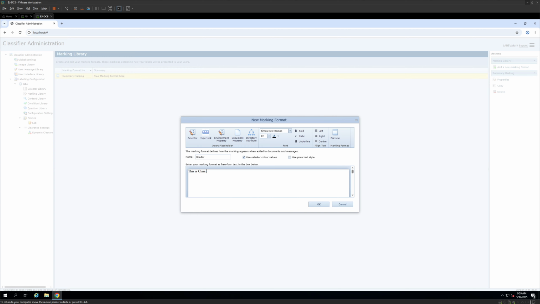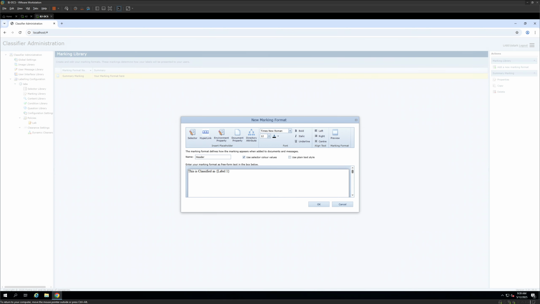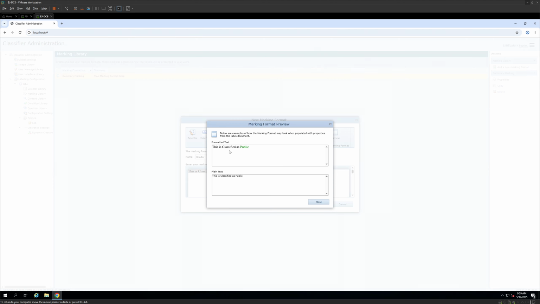This is classified as, and I would want to print my classification here, but I don't want to make separate marking library. So what I'm going to do is insert a placeholder from the selector, and we are going to select label 1, which is our classification, and we are going to select the default value. Again, to quickly verify, you can come up top to the right and select preview. You'll see this is classified as public.